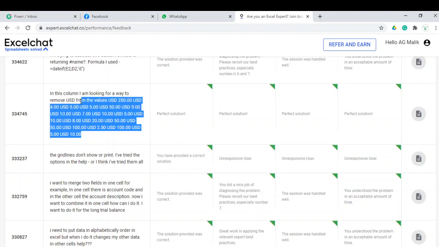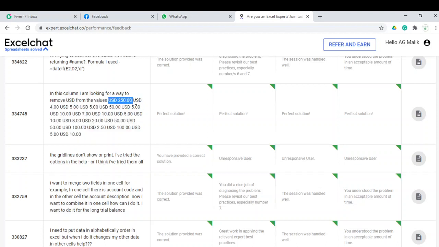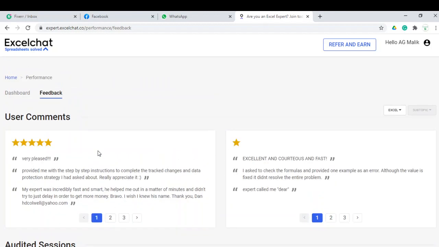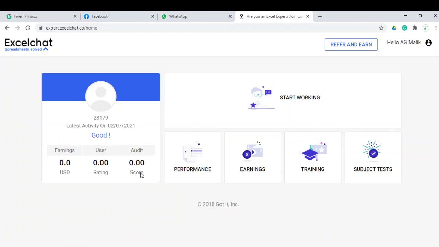The customer had numbers stored as text, like USD 250 and USD 4, in the Excel sheet, and I simply told him to replace "USD " with nothing, and it will work. Here is how one customer wanted to show print gridlines. These are the type of questions we get. So once done, we come back to home.